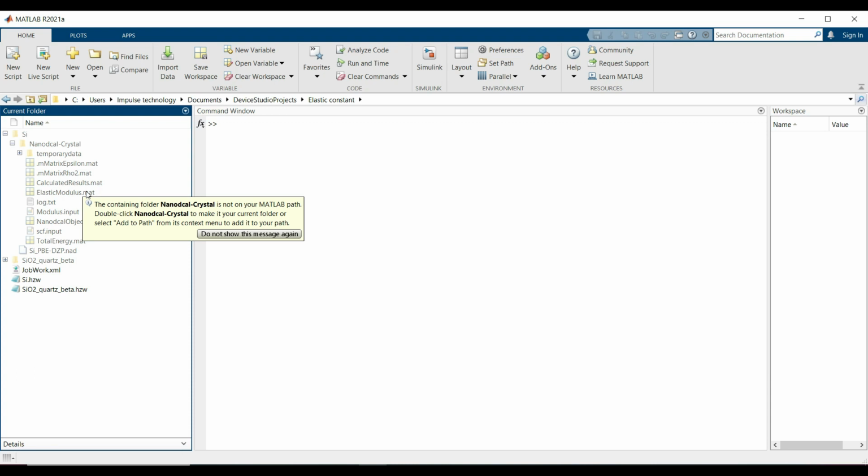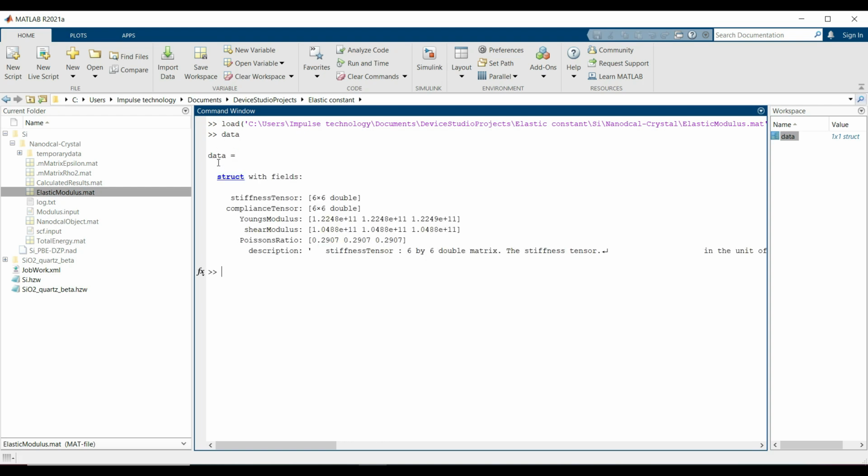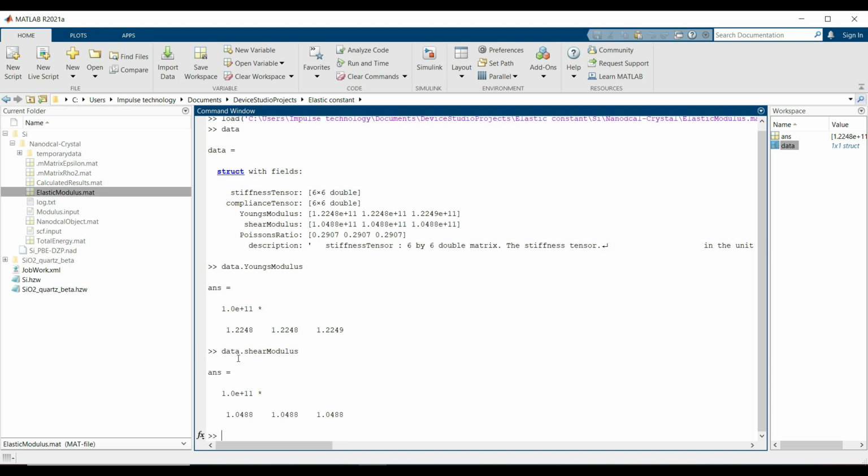You can select this folder, and again select this folder, and here you can see the elastic modulus.mat file. You can double click on it, and here you can type the command data and then press Enter. And here you can see the output of this elastic modulus. If you want to show the Young's modulus, you can type this command and then press Enter. And here you can see the Young's modulus. If you want to show the shear modulus, you can type this command and then press Enter. So this is the Young's modulus and this is the shear modulus.